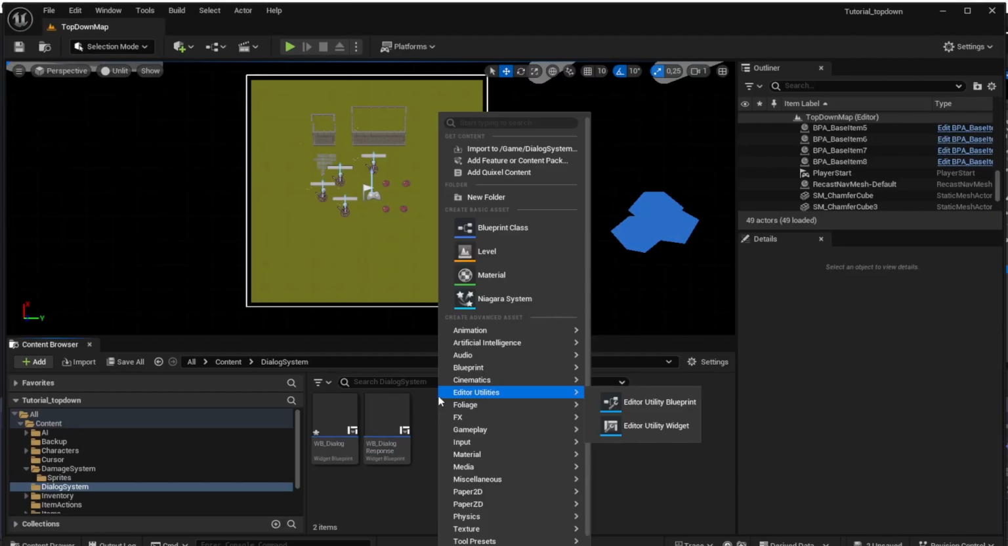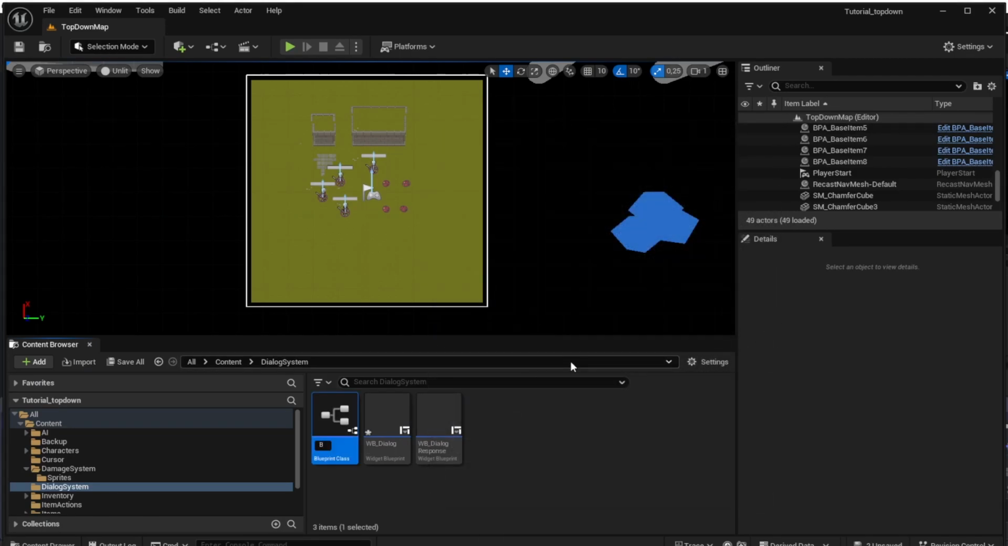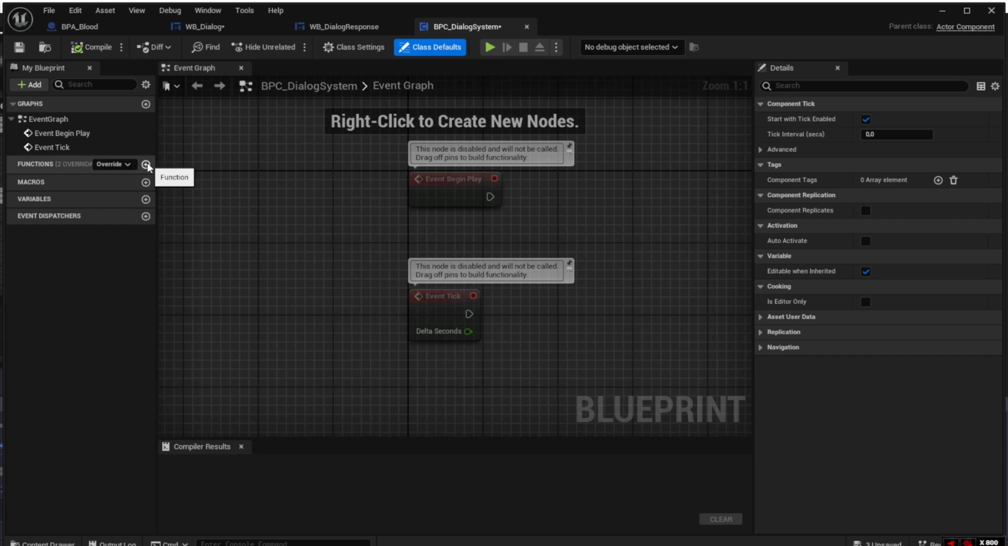As a next thing, we will create the actor component for the dialog system, where we will display this widget on the screen. That way we can extend any existing actor with dialog system to support dialogs there. So let's create a new blueprint class, and in the next menu we will choose the actor component, and we can name the actor component as BPC_DialogSystem.